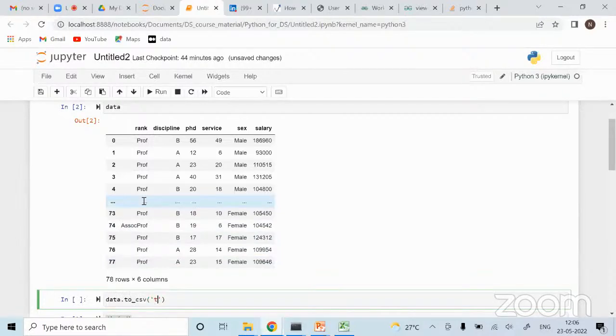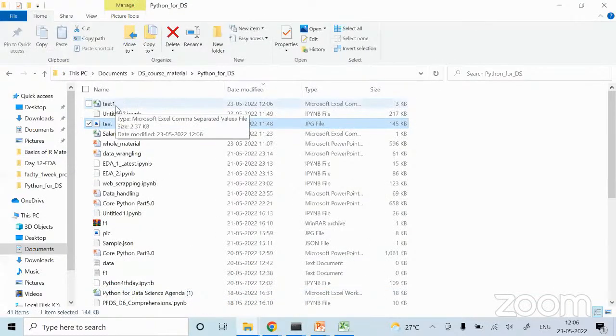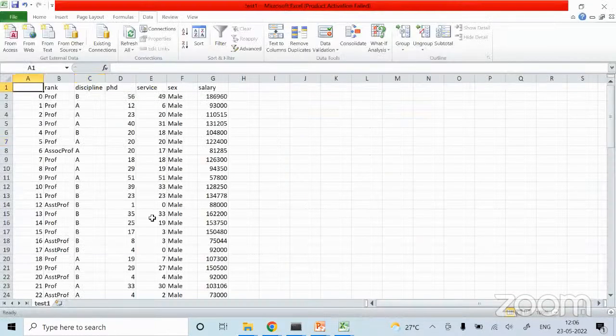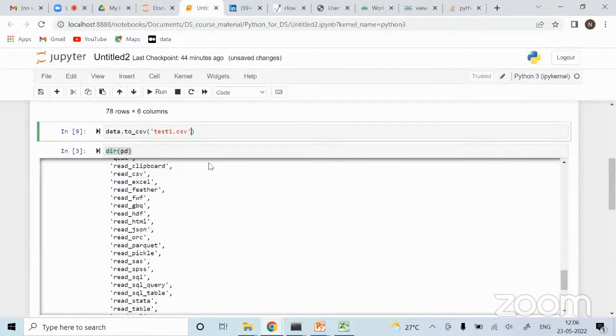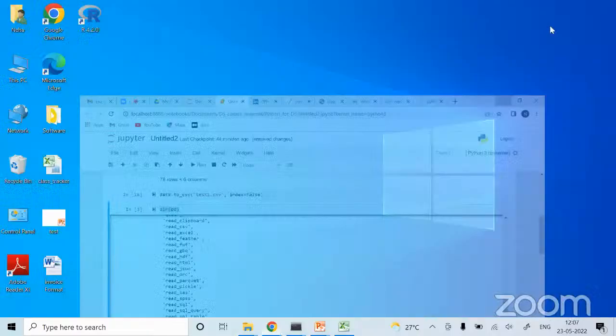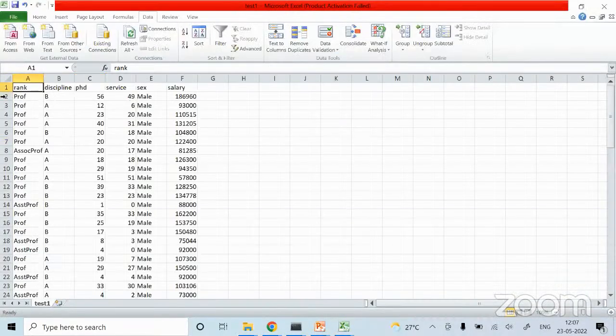So let's say test1.csv I want to save. That's all. Now you open the same folder. You see test1 has been saved. It has saved this extra index column also by default. If you want to avoid it, you can say index equal to false. So your index will not come now. You see now that index is not coming. Clear? So that's how you save your CSV file.